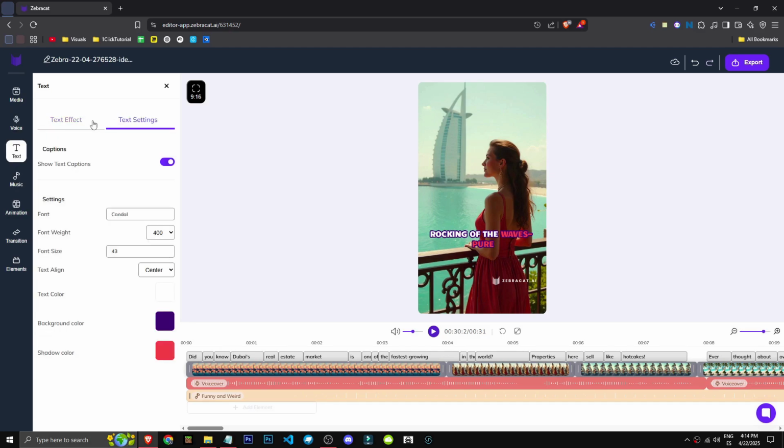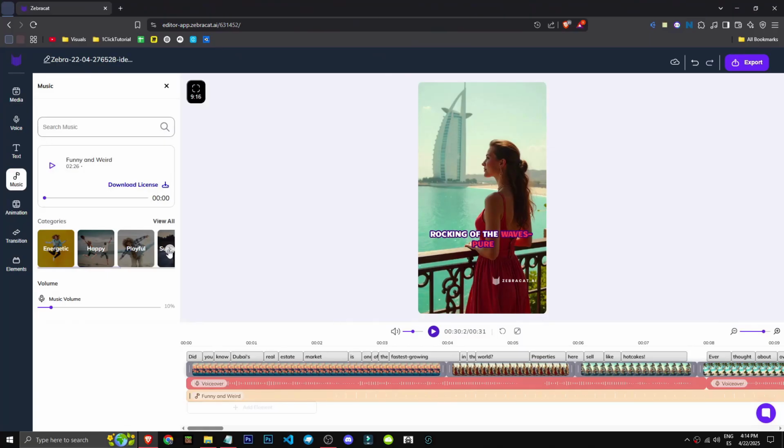The text is how we want the subtitles to appear. We can even set colors, font, size, and more. We can change the music. Obviously, the music will be 100% copyright free.